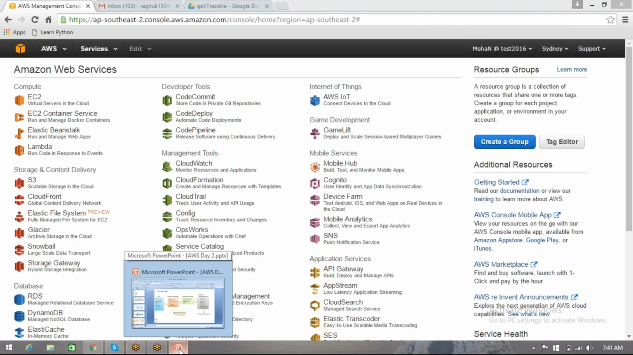We have started with EC2. EC2 is nothing but a server, an instance which we can create in AWS. Do you remember what we have discussed yesterday?